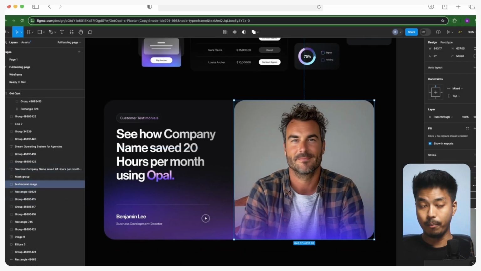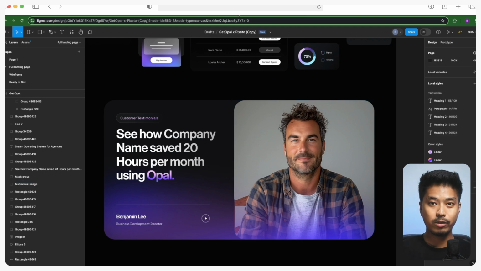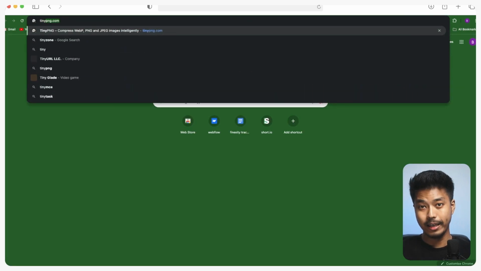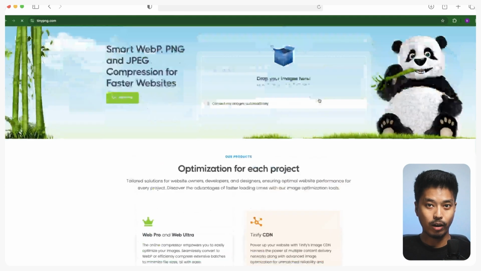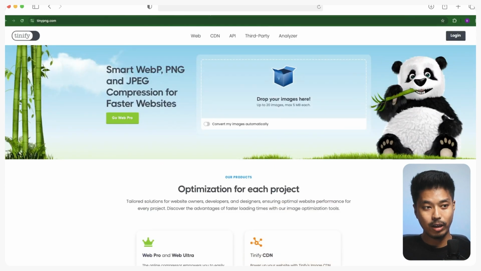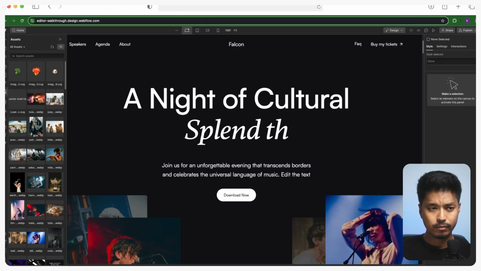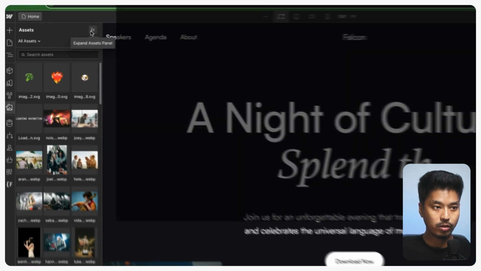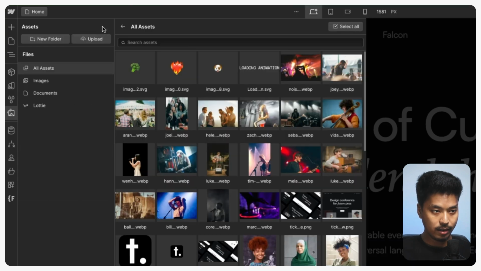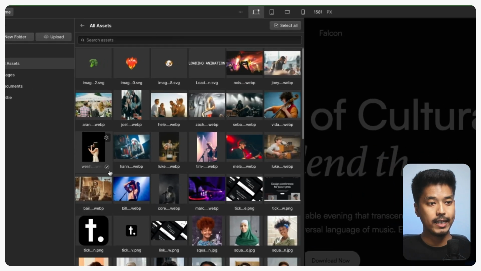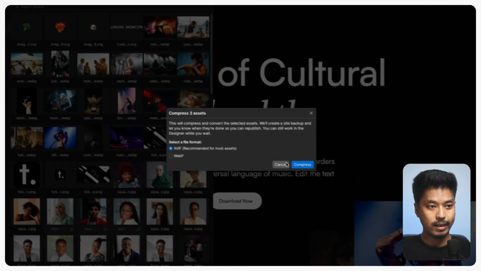Now let's talk about compression. We have tested several image compression tools, including TinyPNG and several others, and Webflow's native compression has proven to be one of the best. We have actually tested it, and it outperforms everything. Once you upload your file onto the asset panel, you just select the file that you want to compress and then click compress.